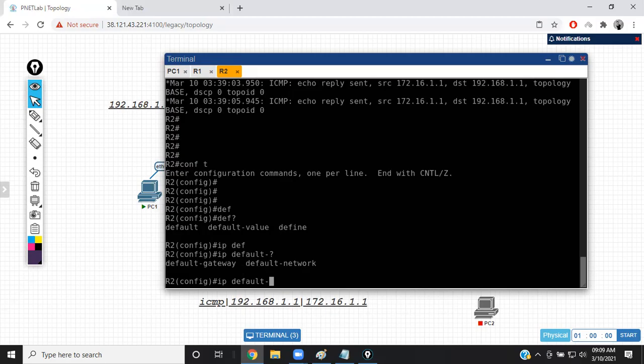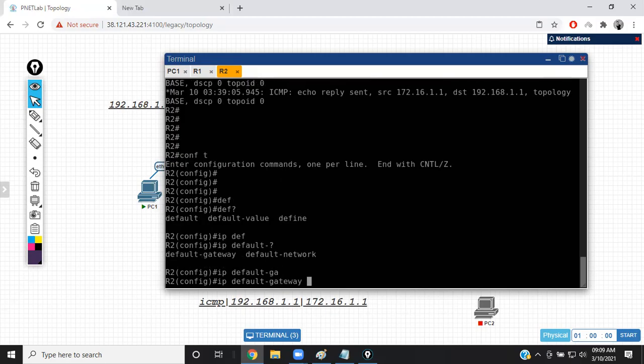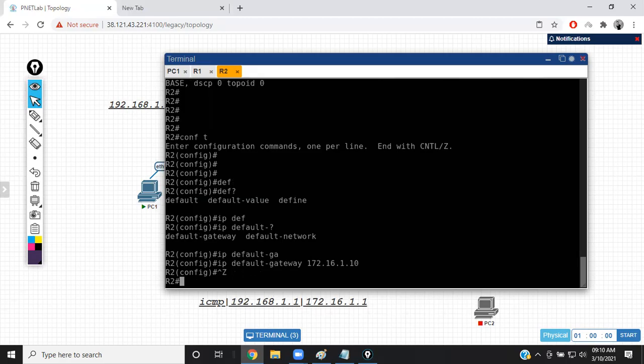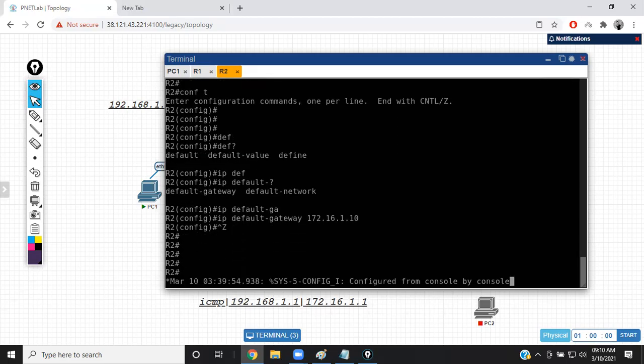Default gateway. What is the default gateway? 172.16.1.10. Now we have a default gateway. Now just tell me, do we have reachability? Guys, now I have configured my default gateway. Do we have reachability? How can I verify whether we have it or not?